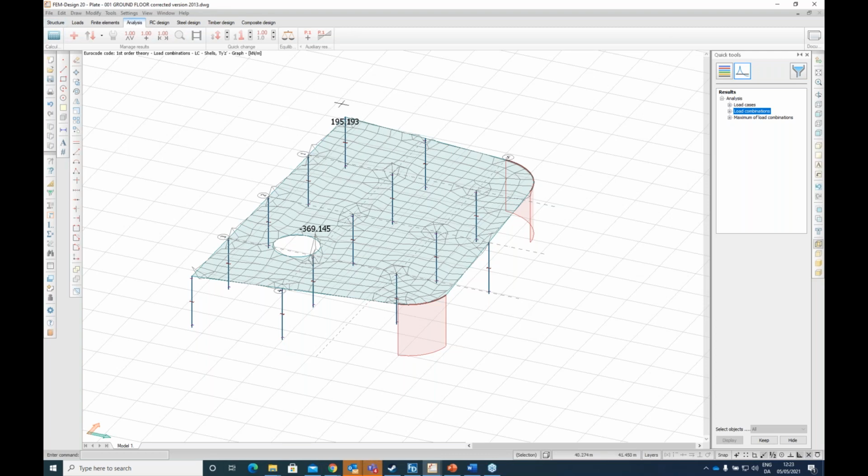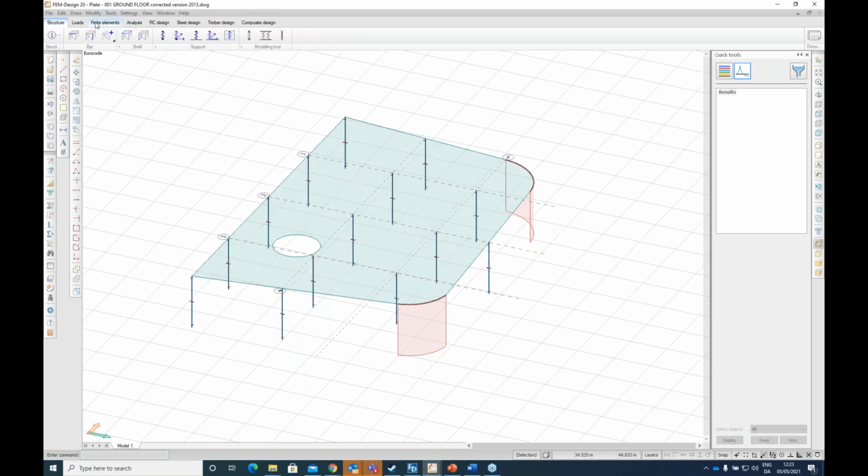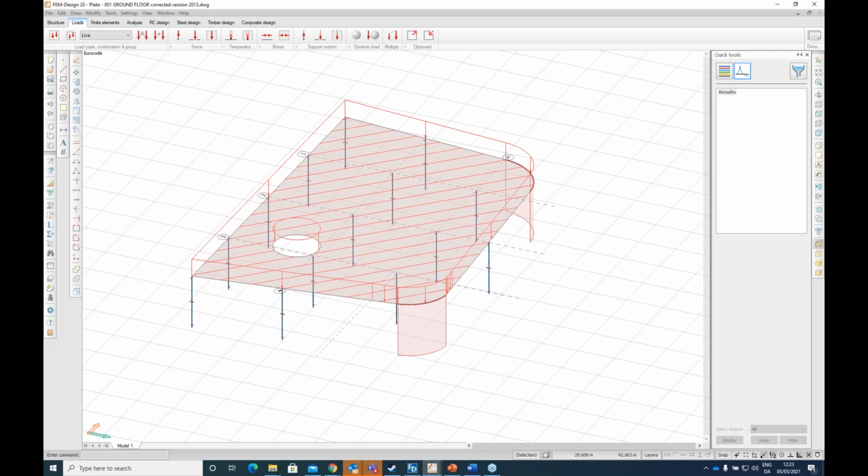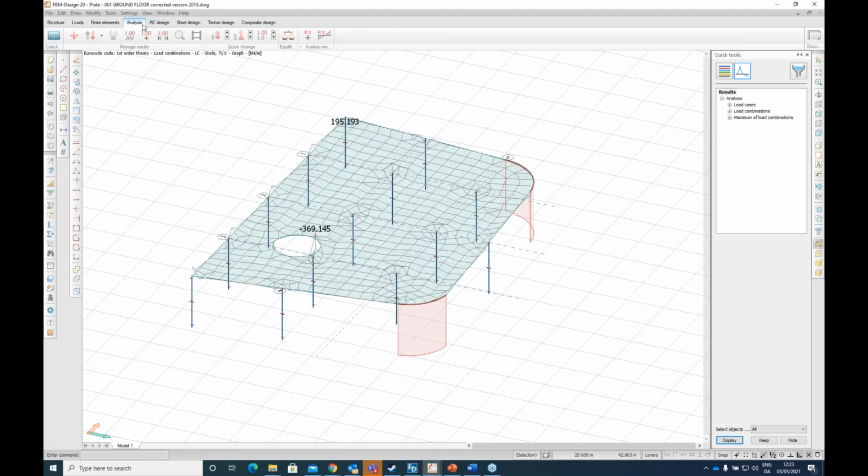Okay, so this was the analysis module where I define my structure, drew the contour from an AutoCAD file. Then I placed some columns, some walls. I placed some loads, made a load combination, and performed the analysis to get the results.